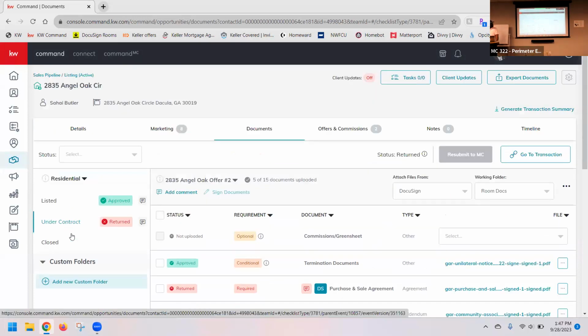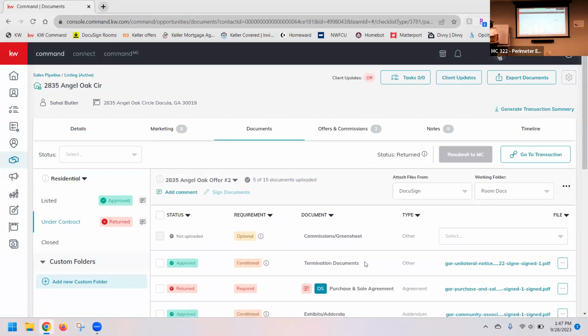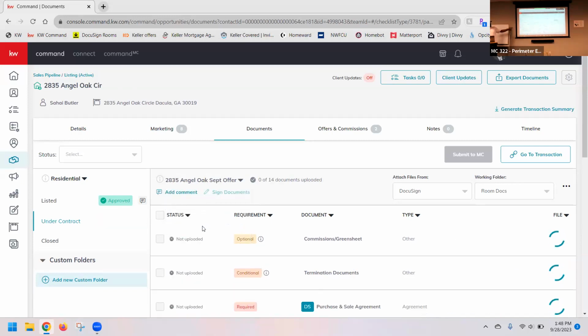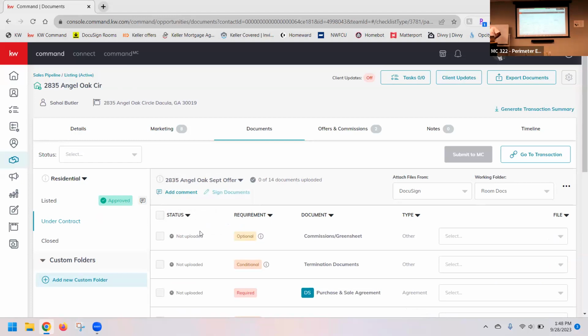For instance, for this one, it's returned, but you can see it's also terminated. So all the changes that are being asked to be made are not necessary because it's terminated. Now, because this offer has been terminated, I'm going to go down and create a new version. That tells them this is an entirely new contract on that opportunity, by creating a new version and naming it something different.